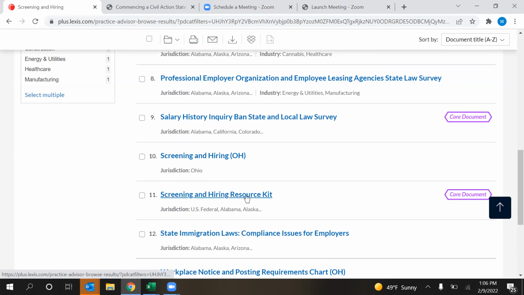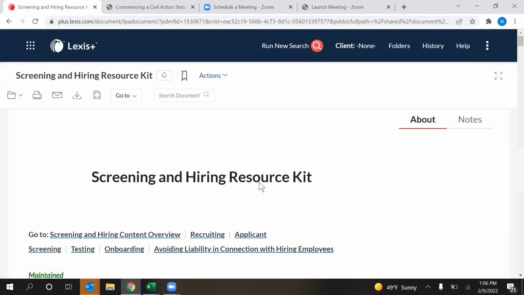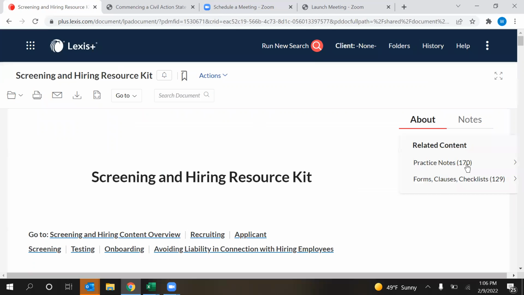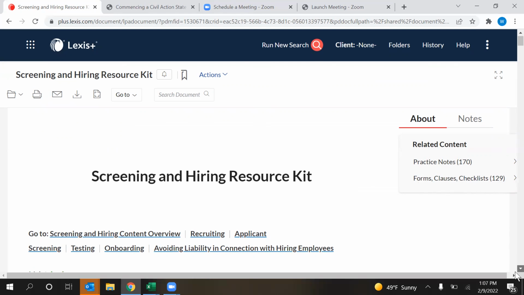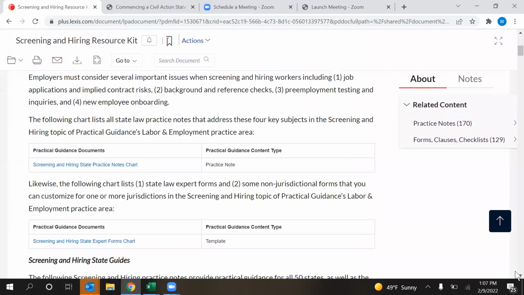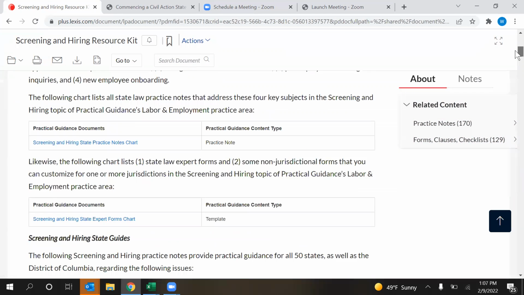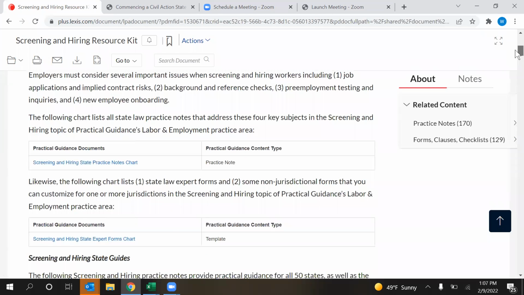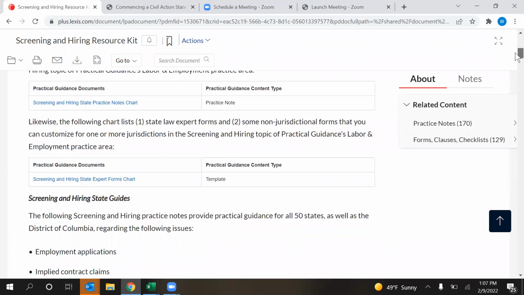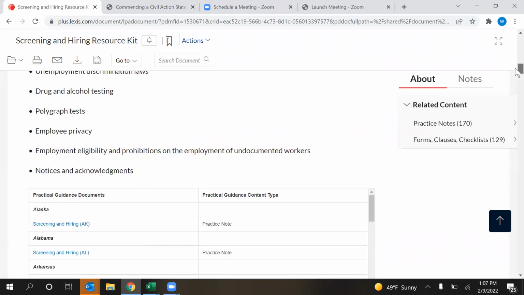What's great about resource kits is they have pretty much all your content rolled into one page for you. If I click on the screening and hiring resource kit, I can see that there's 170 practice notes tied to this, a little less than 130 forms, clauses, and checklists. And these are, basically, step-by-step on the screening and hiring process for Ohio. Once again, these resource kits are written by practitioners such as yourselves.